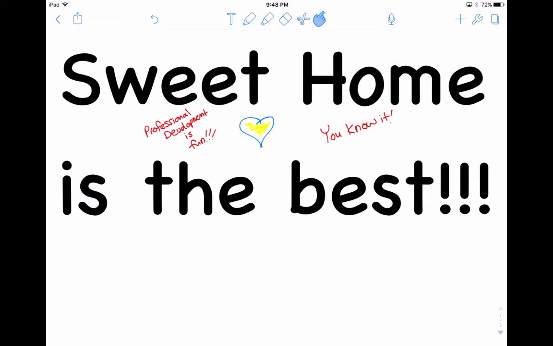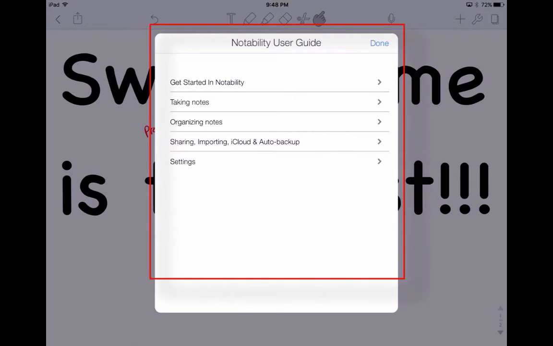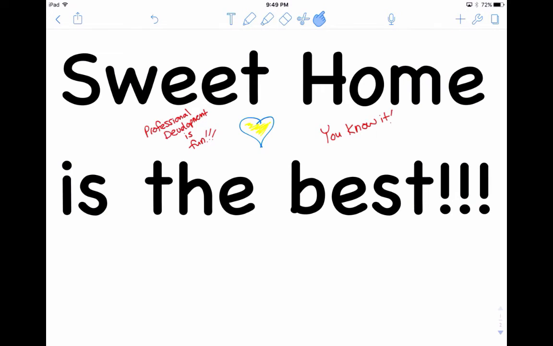Finally, I can click on Help, and Help will bring up your Notability user guide, which is like gold. So you can look at different things like getting started in Notability, or taking notes, or organizing your notes, all sorts of important things. So I'm going to click Done, and navigate back towards my library.